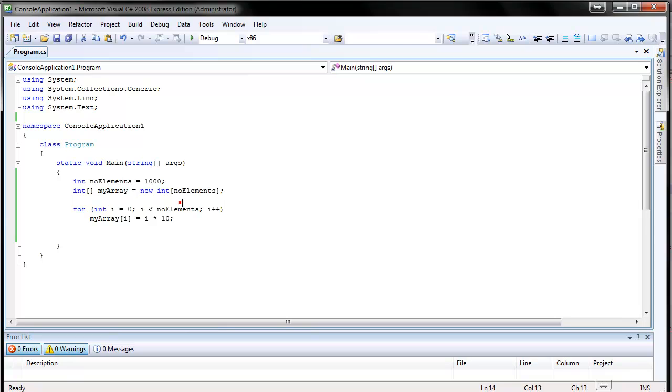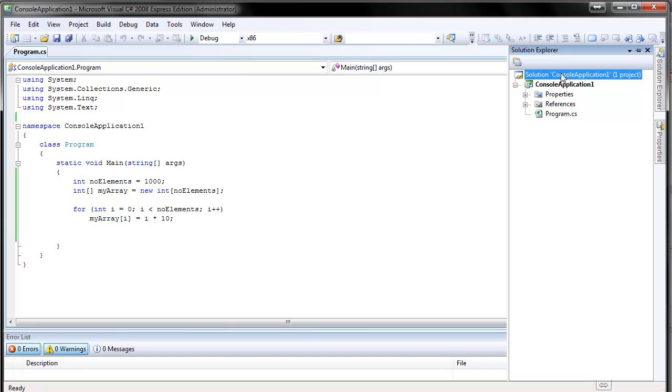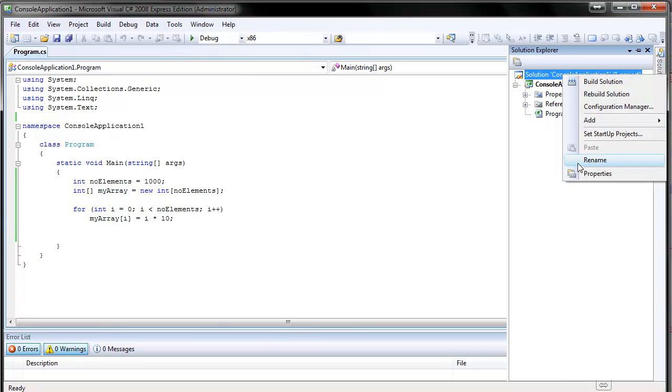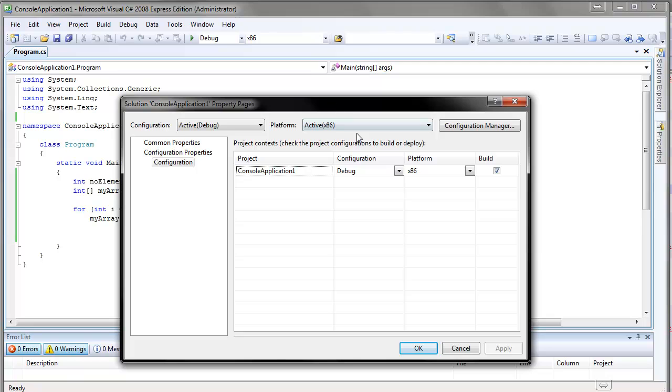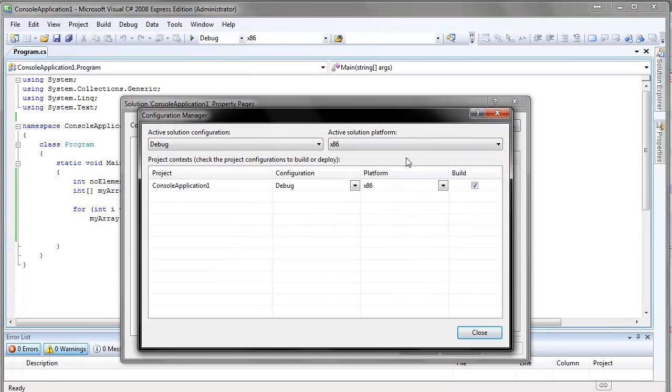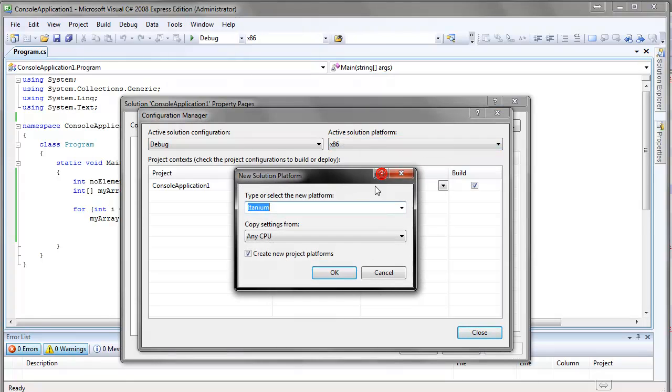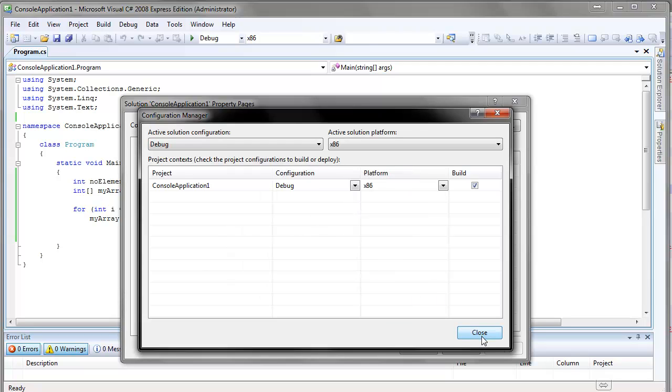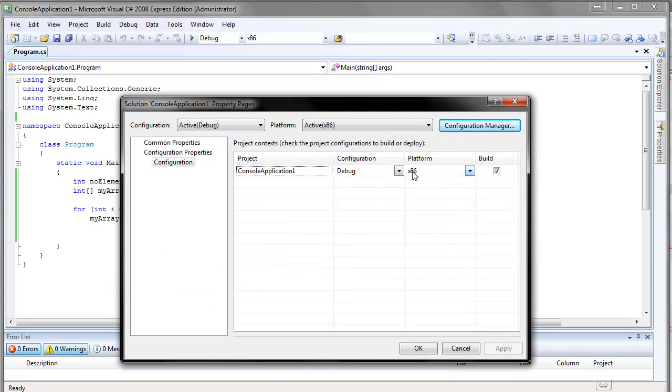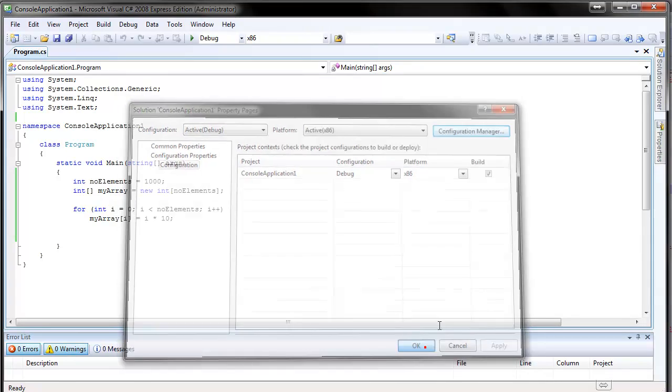First thing you want to do is open your C# Studio. Go to Solution Explorer, go to the solution properties, and make sure you have x86 over here. If you do not have it, just do the following: press New and select x86. I cannot do it because I've already done it here. Okay, and there should be x86. Make sure it's like that.